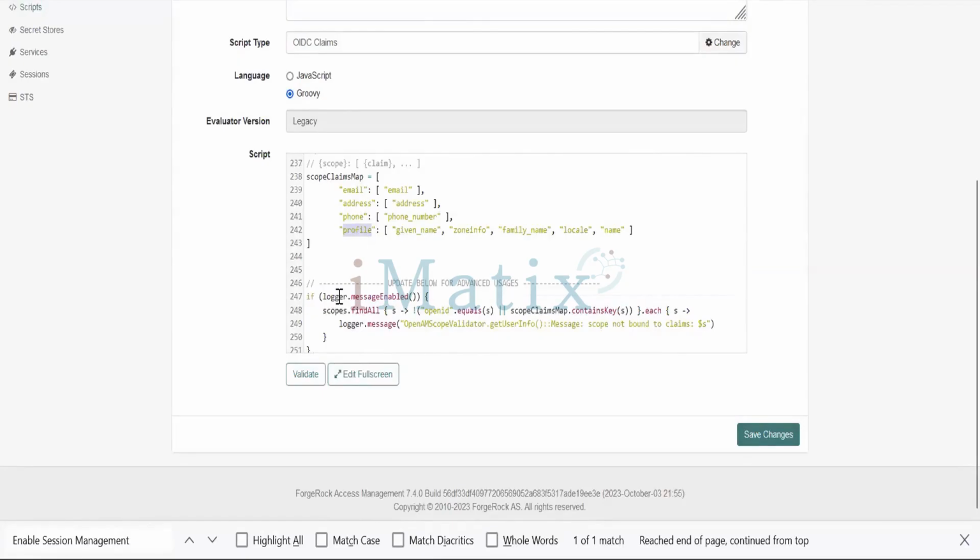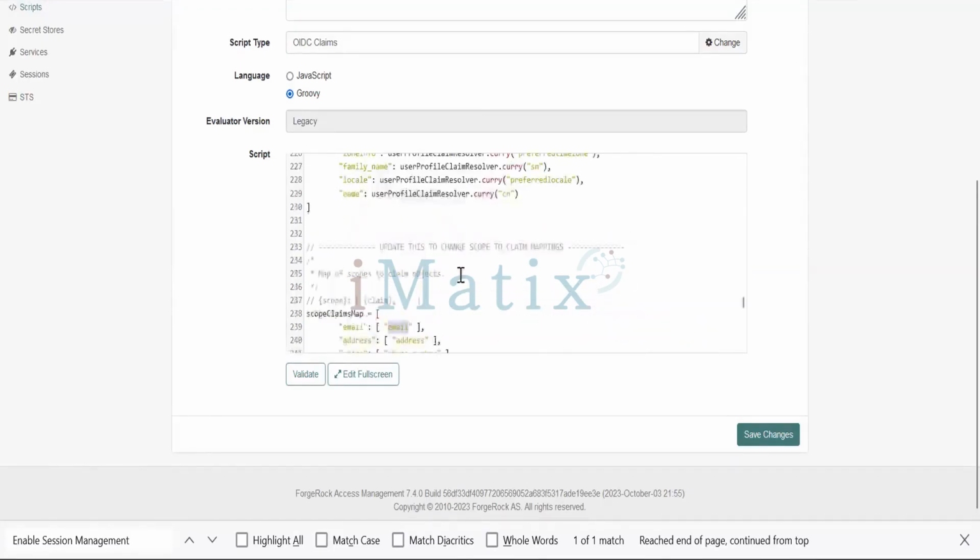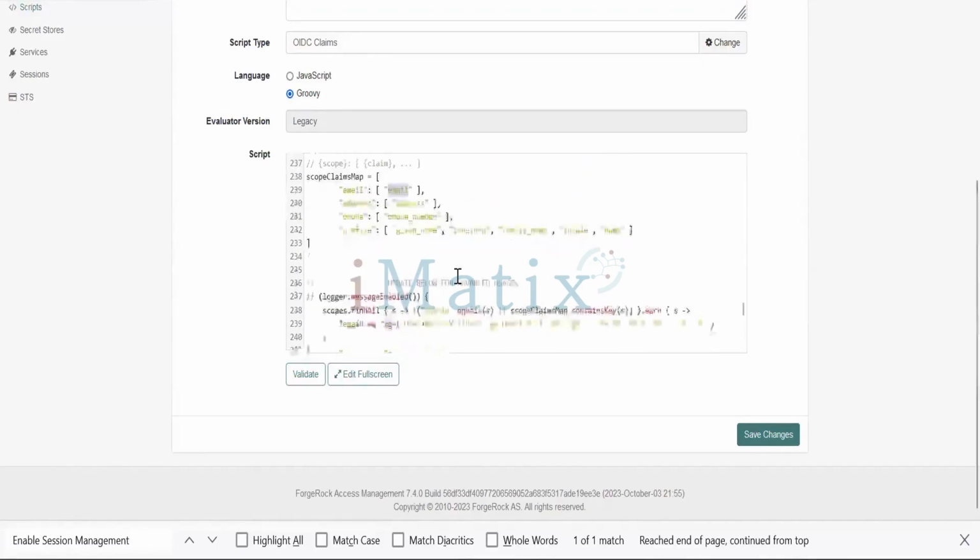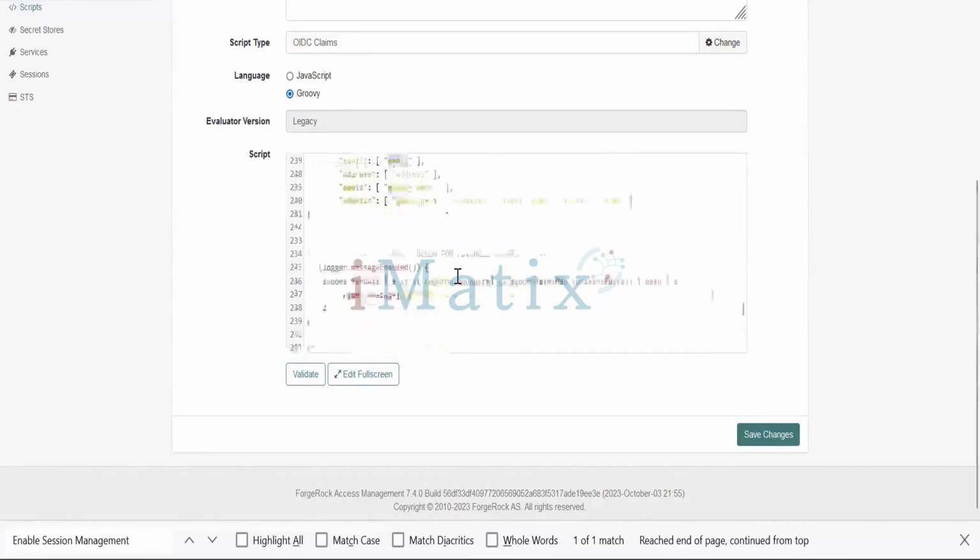We try to add this profile. If you add the profile scope, you should get these claim details. If you add the phone scope in your client, you get your phone number. If you add the address scope, you can get the address. And if you add the email scope, you should get the email details. All these are claims. We can customize the YDC claims as well by putting that.